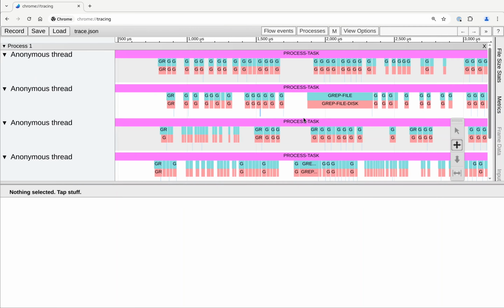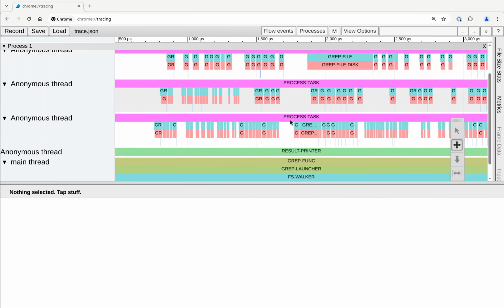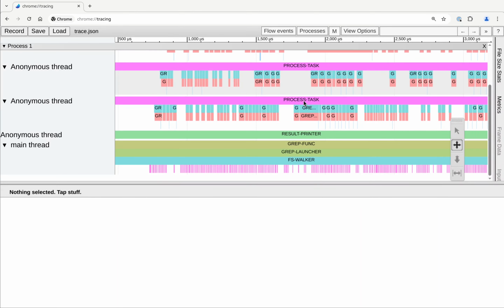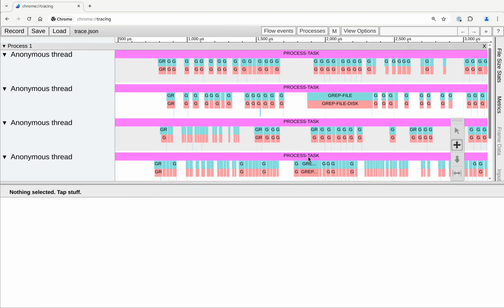Let me briefly talk about what we're seeing here. We have our default four process task threads, so that's what you're seeing here. We have our result printer thread, which is used to print. And then we have our actual main thread, which is where the main functionality of the grep function and the grep launcher and everything happens. So these are all the functions that we have, and it's very easy to correlate.